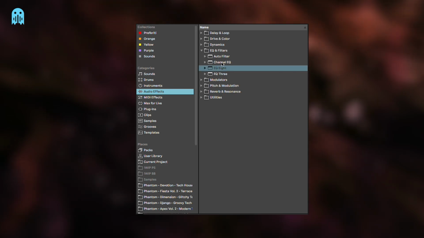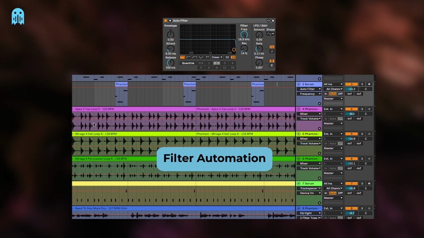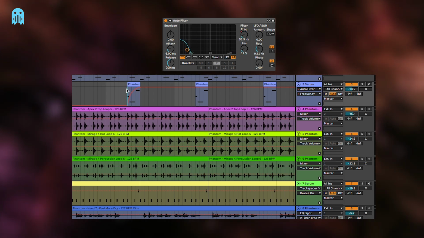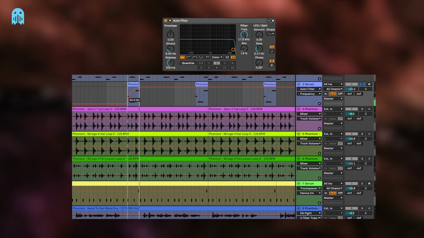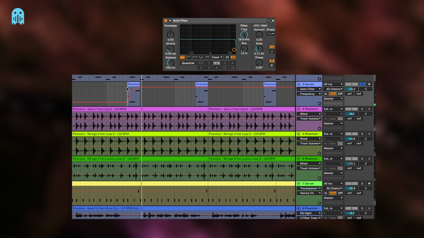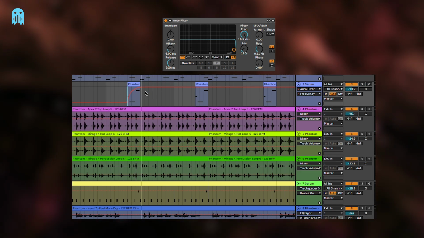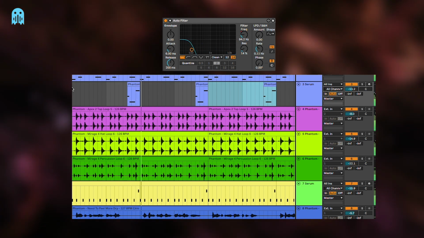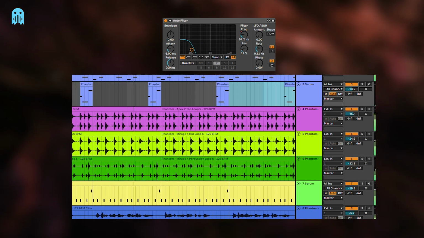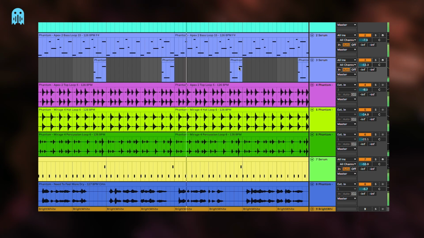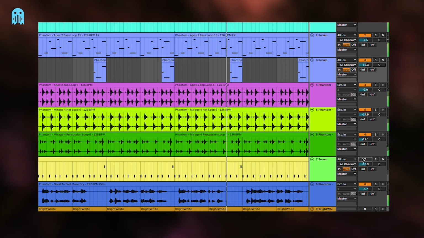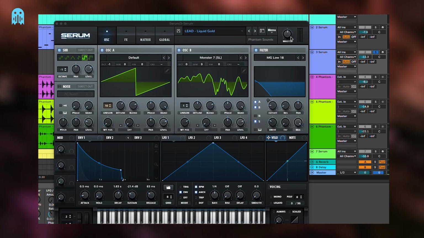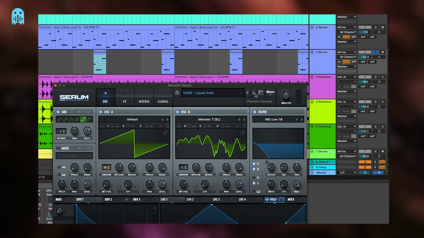And another thing that you can do here is a filter automation. So you can start with this close and let it open up. In this way it will be a bit more subtle and it will fit better with the track. And obviously you can pick a different preset as well, so something with a bit more body.